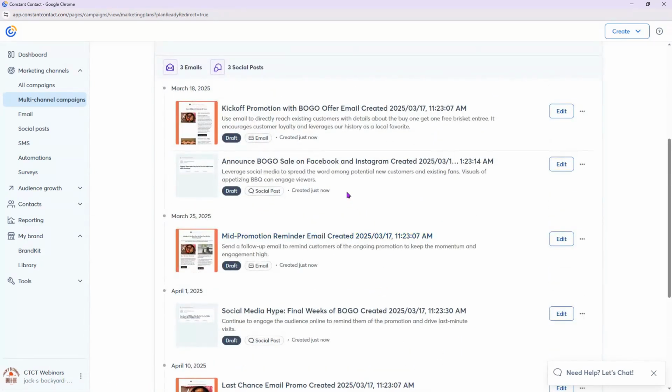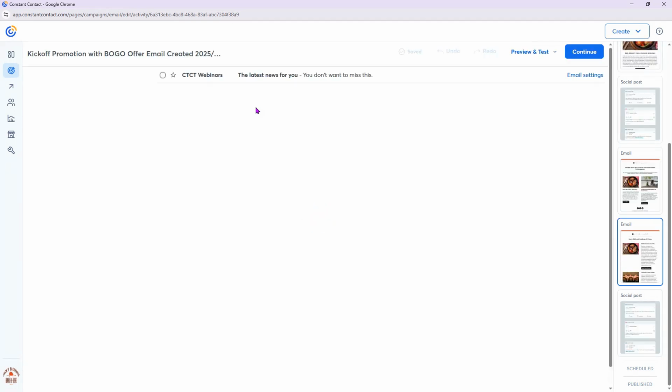So the idea is these are all drafts. So I need to actually come in, make my own edits, and schedule these out. So let's look at this first email. I'll click into that so you can see what the draft looks like. And it does have the branding. And then you'll see the verbiage written out and some pictures.